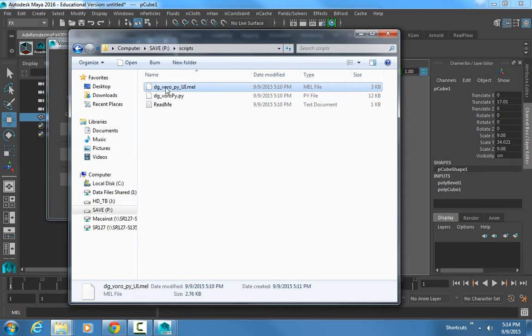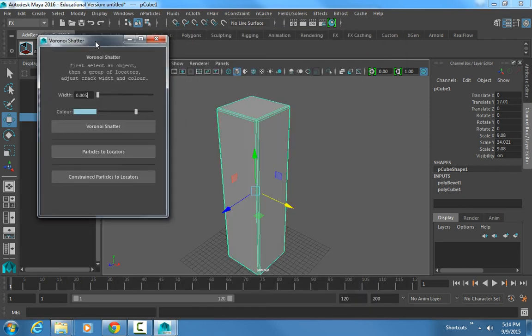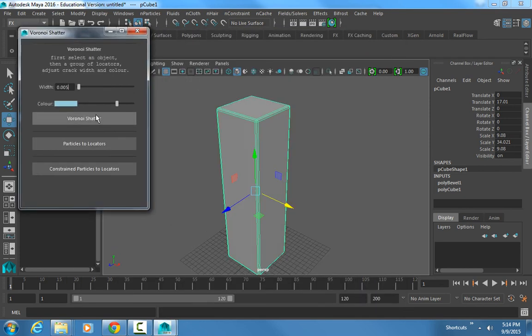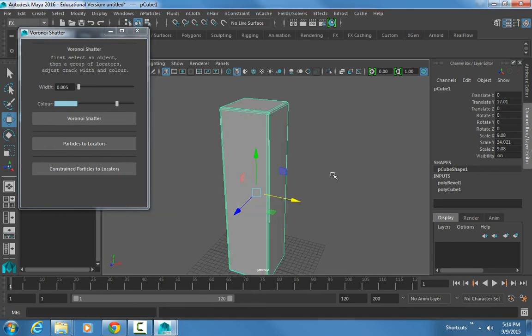Once that script gets called, it does all the other work for us. All right, so we just call that one script, and then it works. Now, the way it works with this specific script is that it needs locators. In order for me to shatter this object, I need to have locators all over the place, and that basically centers where each piece is going to be. So if I have 1,000 locators, I'm going to get a lot more pieces than if I have 5 locators.